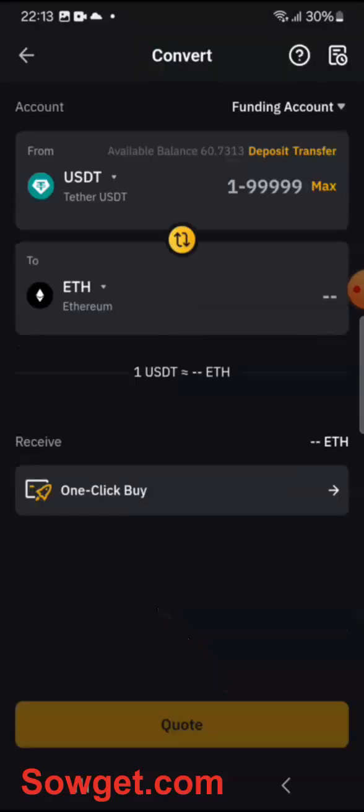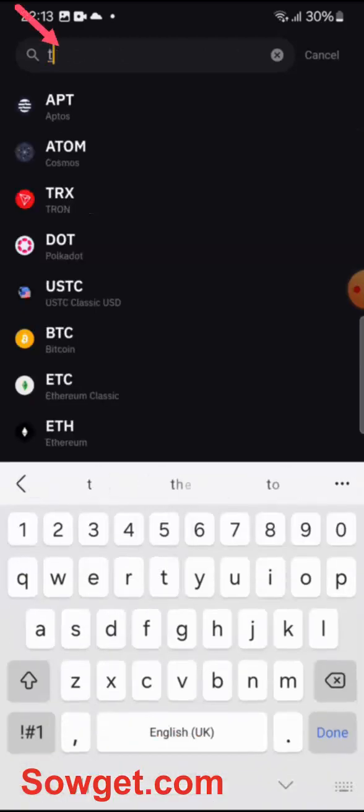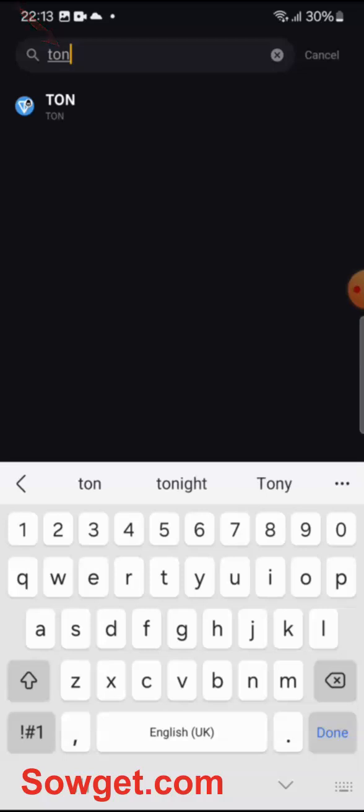Okay, so we are converting from USDT to, okay, now it's on ETH. Just click on this ETH here. So we just search for the crypto we want to convert to, which is Ton, by just typing Ton here. Okay, then click on Ton.